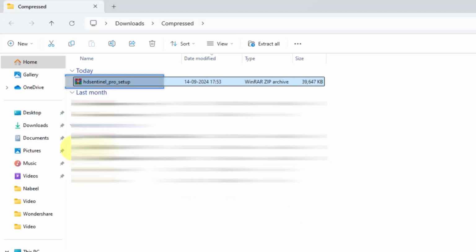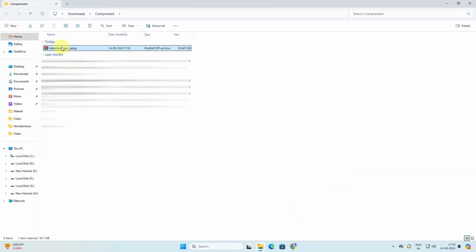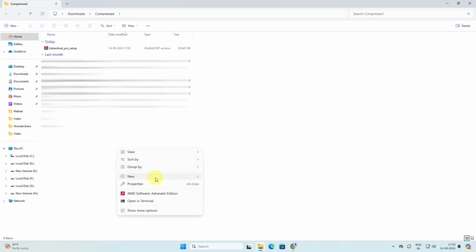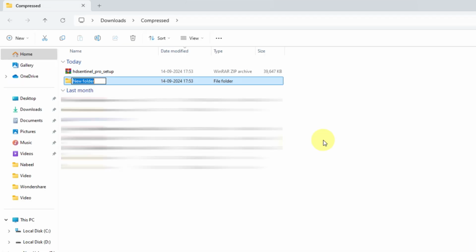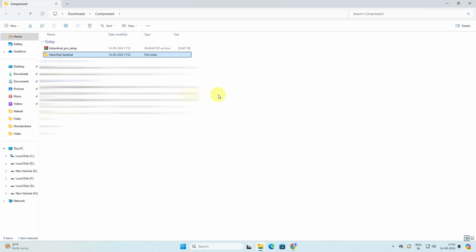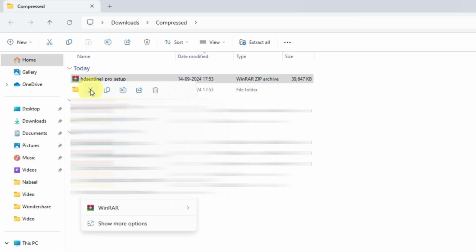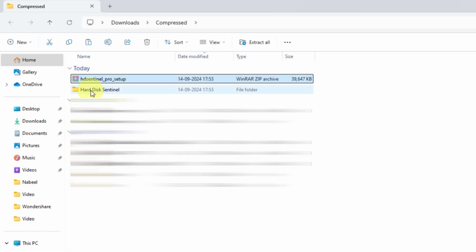Now you can see the software in a zip format. First you need to extract the file. For that you have to create a folder and rename this folder with Hard Disk Sentinel. Now cut the setup and paste it to the new folder.